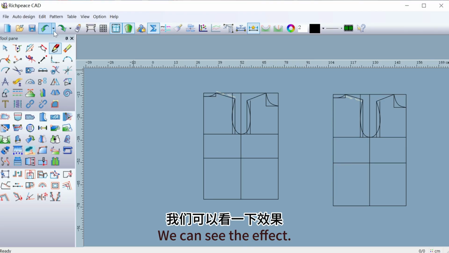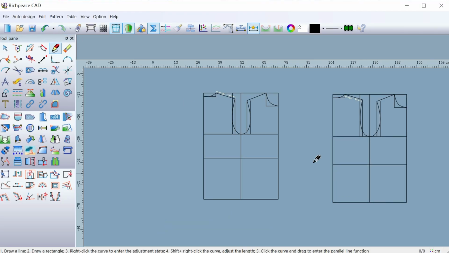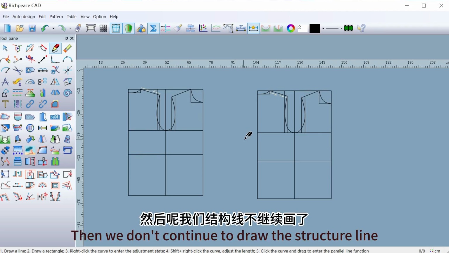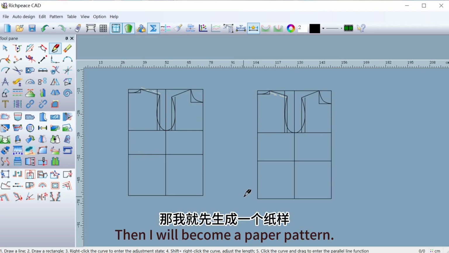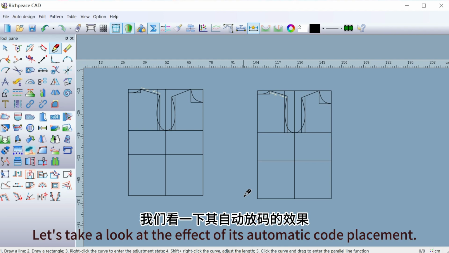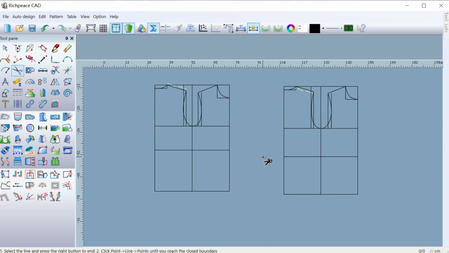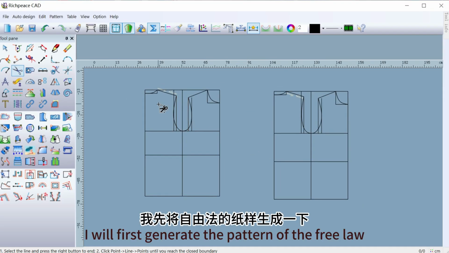We can see the effect. Then we don't continue to draw the structure line. Then I will turn it into a paper pattern. Let's take a look at the effect of its automatic code placement. I will first generate the pattern of the free method.